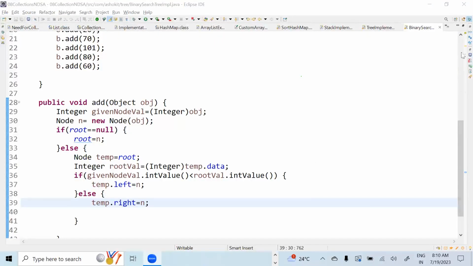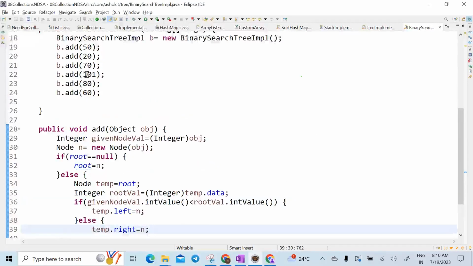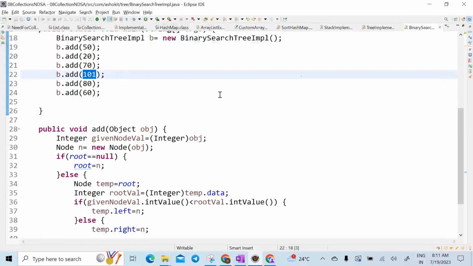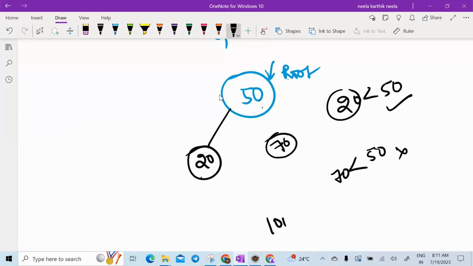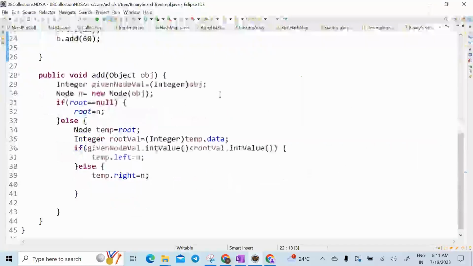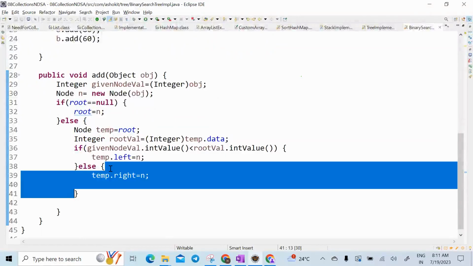Now let's continue. Now the interesting thing will come. Now let us add one more element called 101, correct? If I am adding 101, first I will create a node element, correct? Let us take 101. Now I will compare: 101 less than 50. Is it true? False. Can I say it will go into the else part? Yes. Now in the else part, what are you doing? Temp.right equal to n.